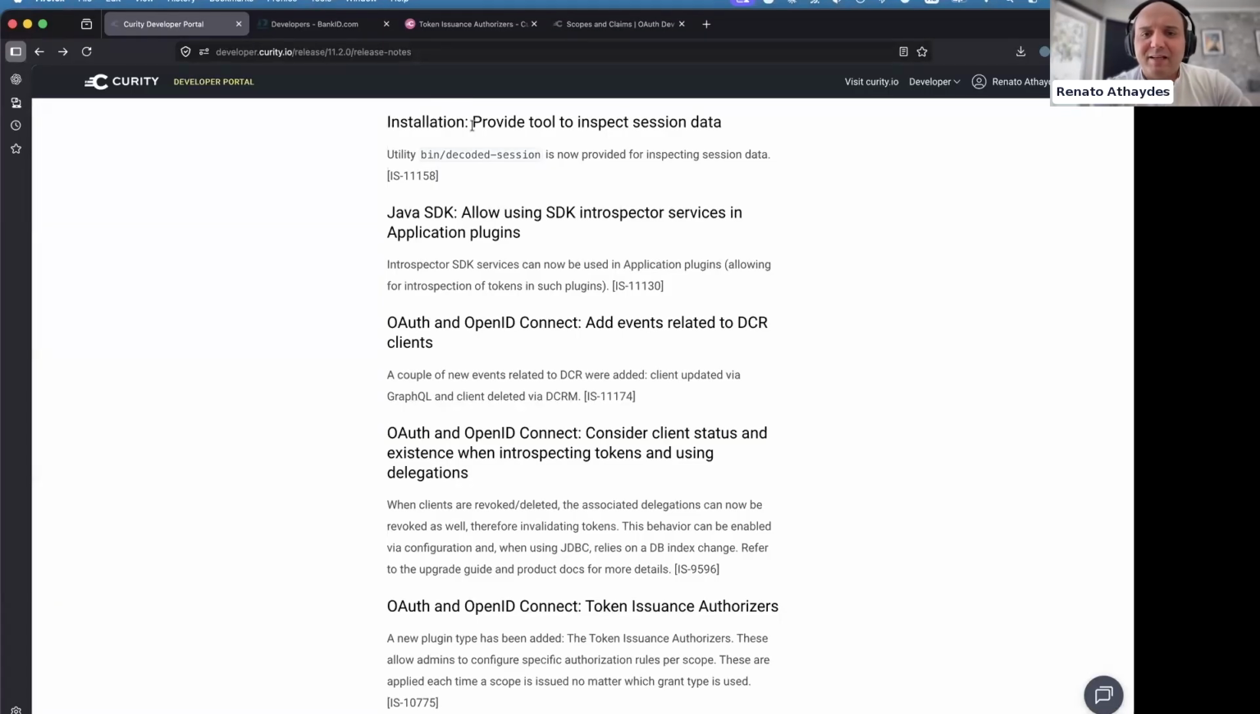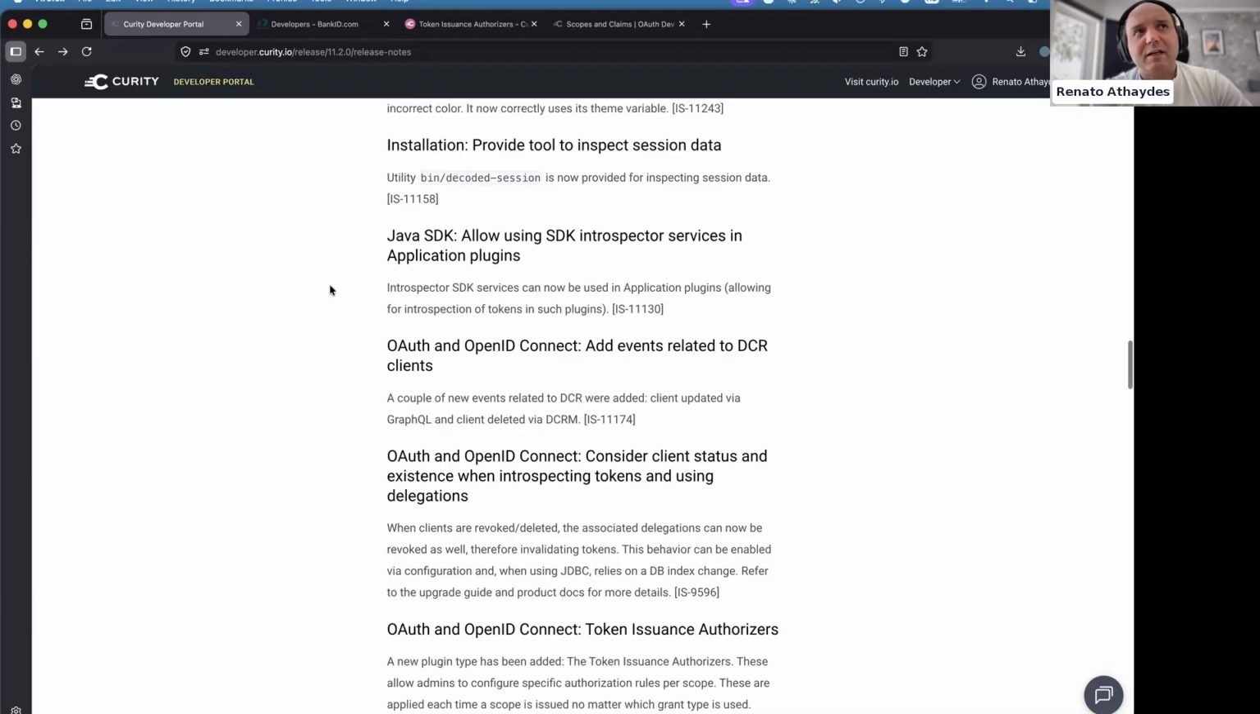So we now provide a new tool, the code session, that can be used to inspect session data. The data that goes into the session is a little bit private. It's an implementation detail, an internal format, exactly. But it does contain data about what authentication steps are currently performed, and it might be necessary in certain cases for debugging purposes to look into that data.